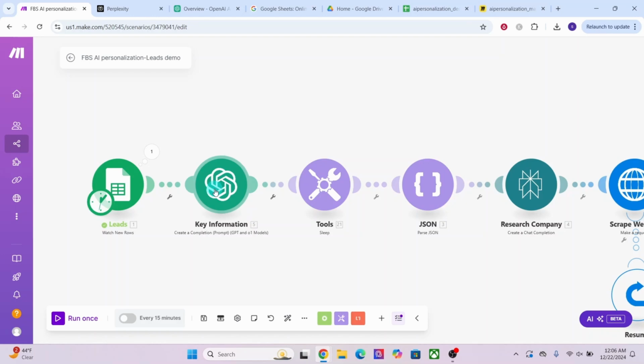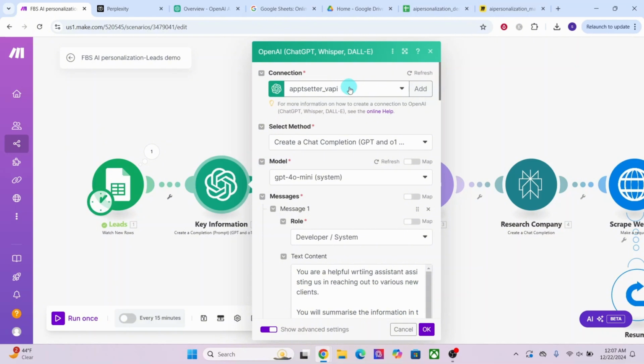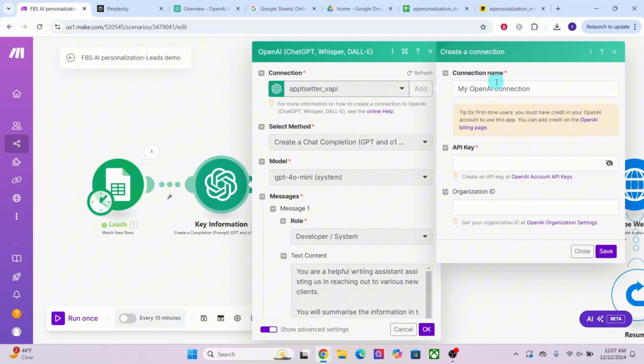Next we have the key information ChatGPT module. Here we are using artificial intelligence to gather key information about the lead that we can use later for personalization. Click on this module. If you already created a connection, it will be available for selection in this drop down box. Else you will see a create a connection option here, and once you click on that, you will see this create a connection dialog box pop up. You can give any name here for the connection. Then you need to paste your OpenAI API key, and you can also paste the organization ID, which is optional.